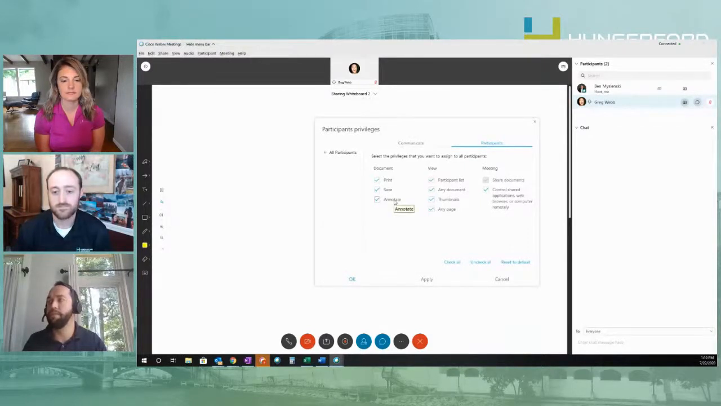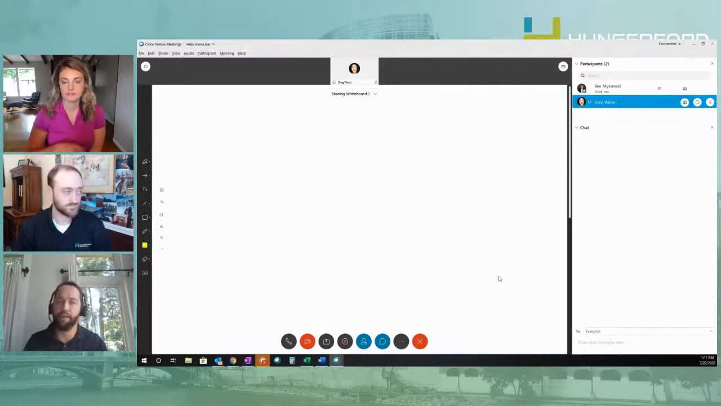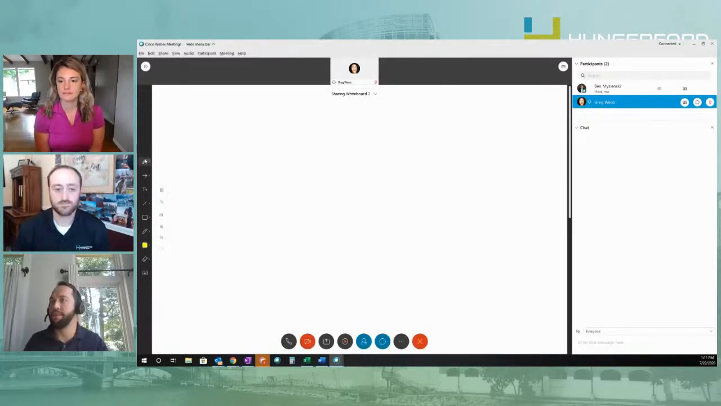So it depends on what your settings are in here. Sometimes some of these boxes are unchecked, or maybe you don't want people to annotate inside of a session. So I can uncheck that, apply it, and then hit OK. And then no one who is a participant will be able to annotate, and only myself as the host can annotate in the session. We're not going to do that today.